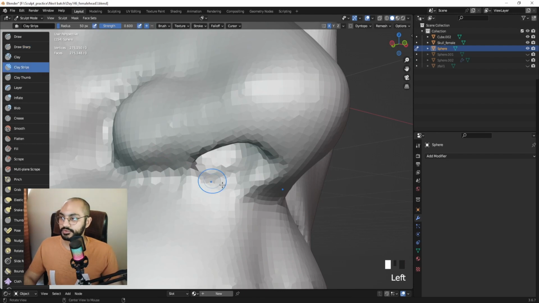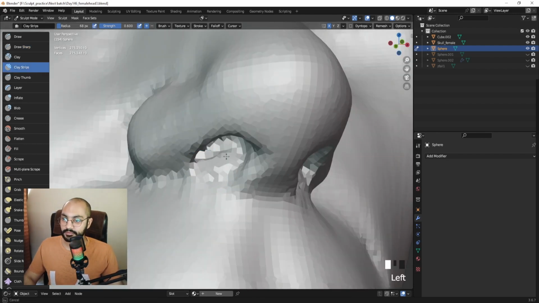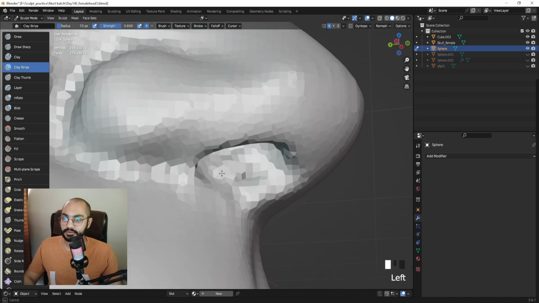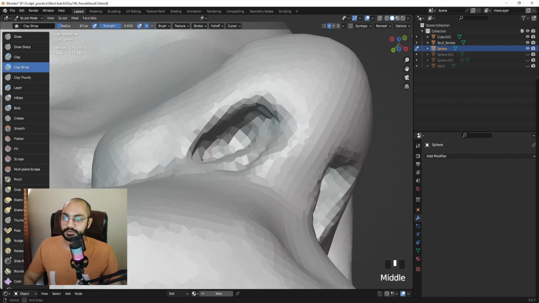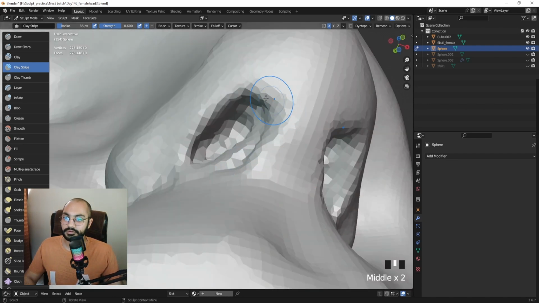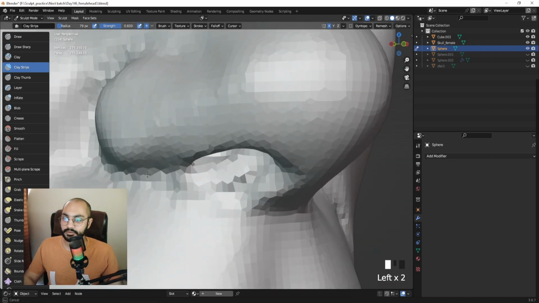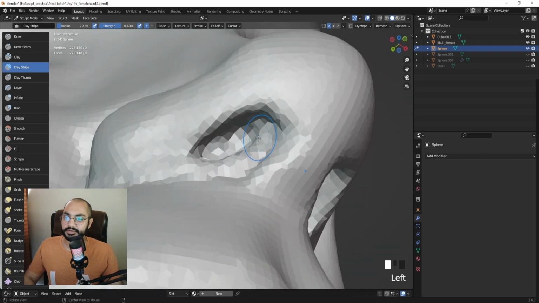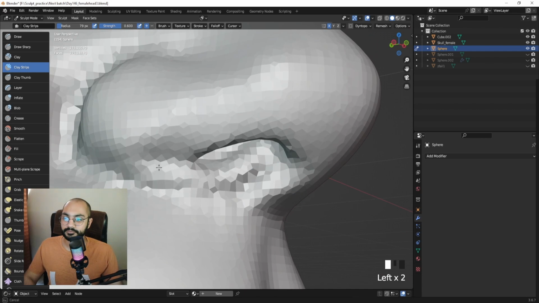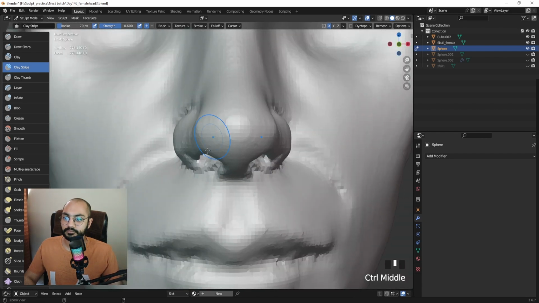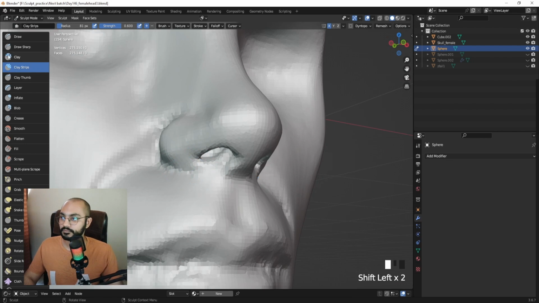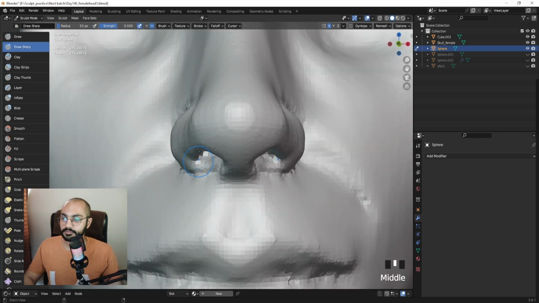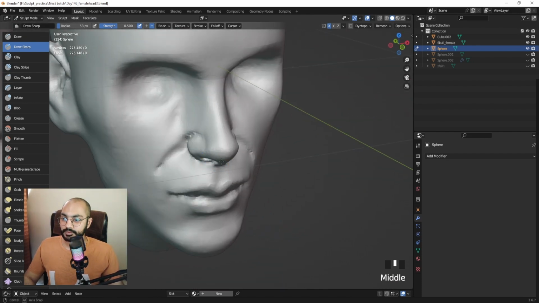And then what you want to do is use the clay strips brush and then make the rim. But make sure that the rim goes inside the nose, okay? Like this. Because that is how the nose actually is. It has this spiral sort of shape. Okay? Just add this rim and then make it go inside the nose. And also make this a bit more prominent, like this. Okay, so we have the nose in as well.